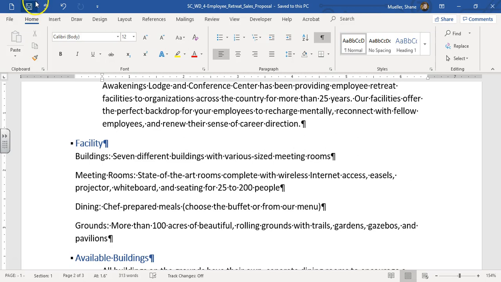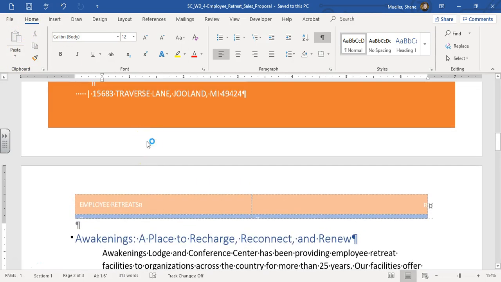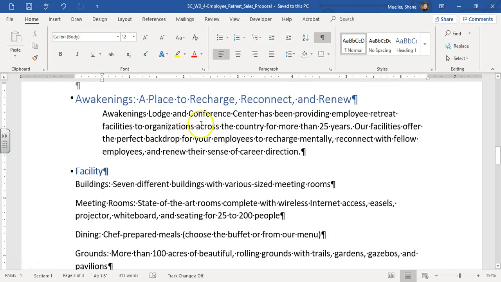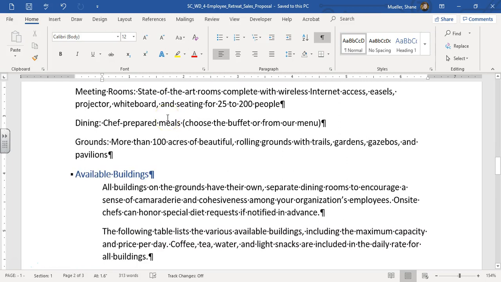Right now we're going to start formatting some of the text in this document. So we're going to select the text, choose Awakenings. Where did that go?